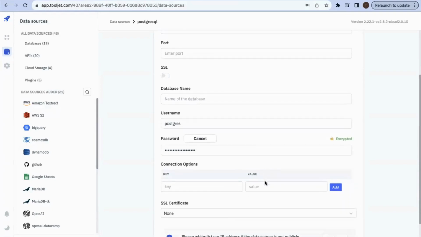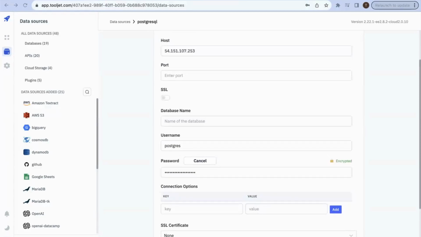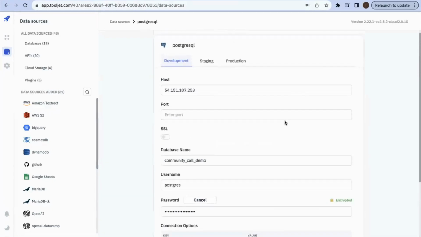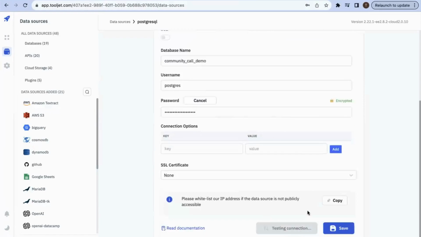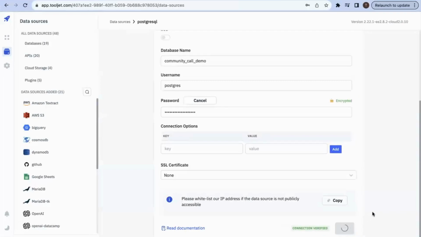Great. Okay. So right there, we also have a database in it. The database name is going to be community call demo. So this is the database inside the instance that we have. And now I'm going to test the connection first. Yes, as you can see, the connection is verified and we're good to save this.